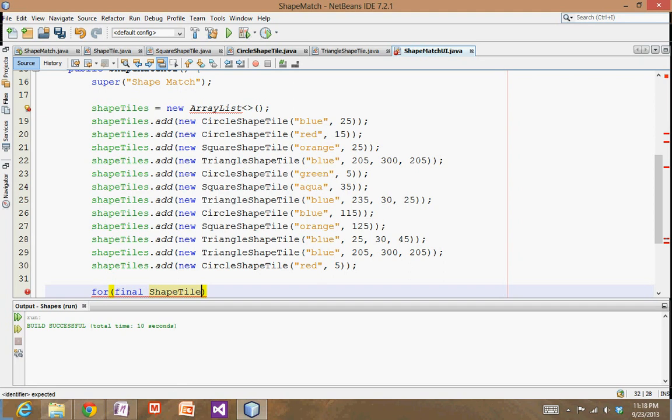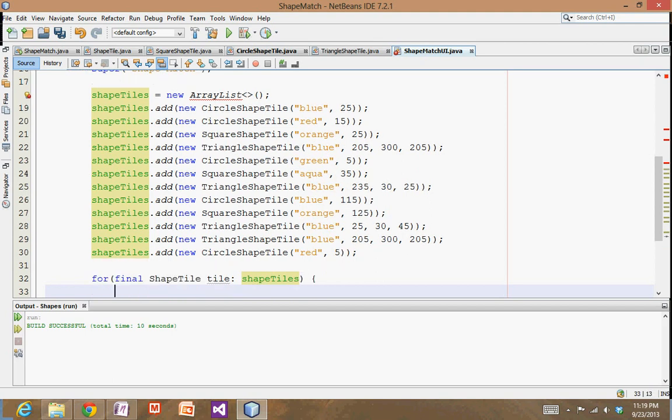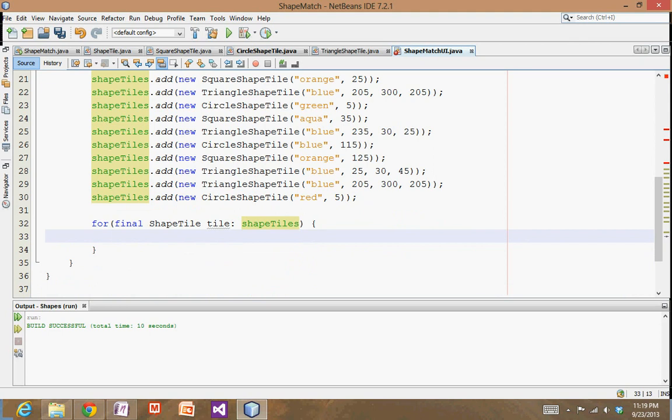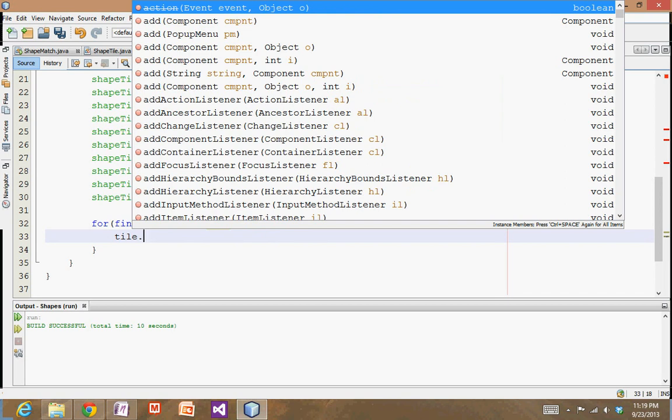Notice we're using the generic shape tile type, and again, this is polymorphism that's helping us out. So we don't have to specify individual shape tile types such as triangle shape tile, square shape tile, circle shape tile, which makes it very easy to manipulate all of these various types individually through one means. Alright? So we just use the parent class shape tile, and we can access every single instance of the shape tiles that we have there, whether it's a triangle, circle, or square, or any other one that we create, because they all share the same parent. So what we're going to do in here is we are going to say on each instance, on each tile, we're going to add a listener.